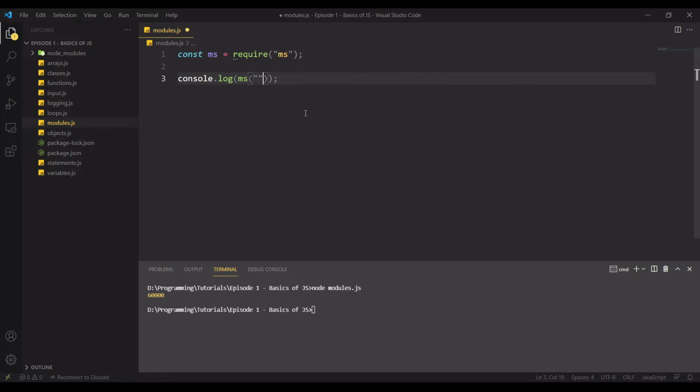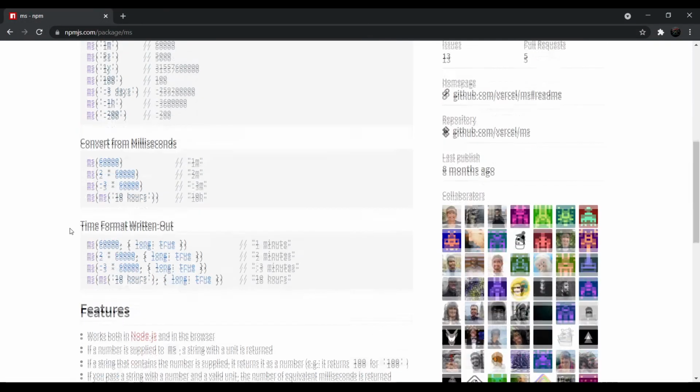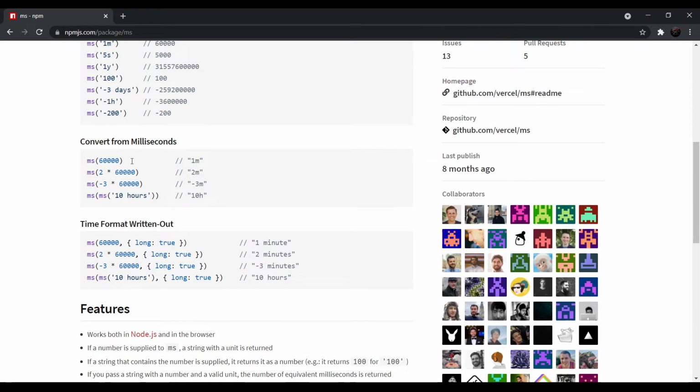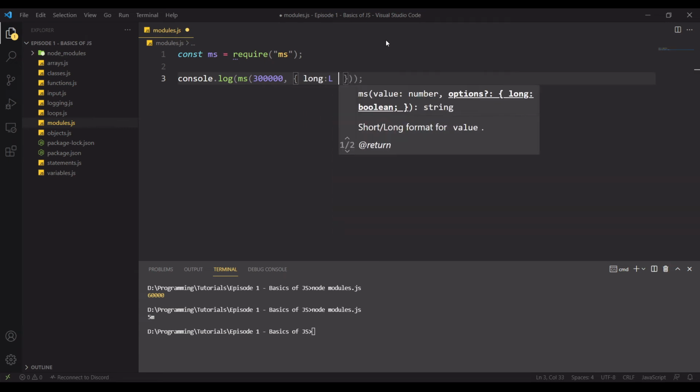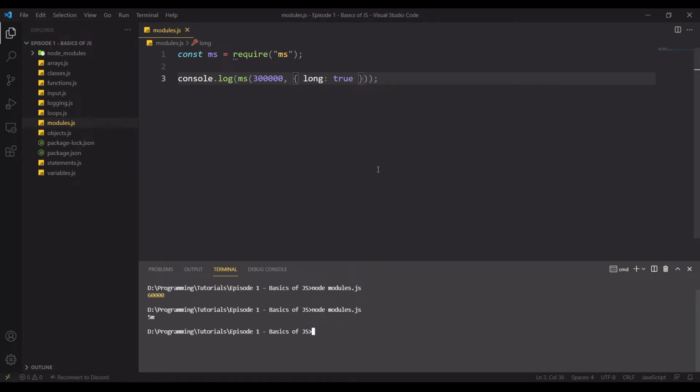So let's go back to the documentation and see how we can convert the milliseconds. It's just simple, we just put the number in instead, and you can use the options for long true. So yeah, we'll give that a try now. So we'll go back to Visual Studio Code, and we're going to now type in, let's say 300,000 milliseconds. I believe that's 5 minutes if I'm not mistaken. Yep, 5m. But I don't want it to say 5m, I want it in a proper format, so I'm going to say long true. As you can see, IntelliSense is helping me out there. 5 minutes, that's better.